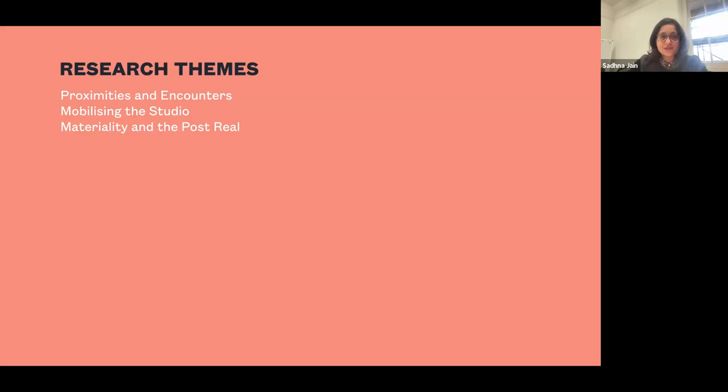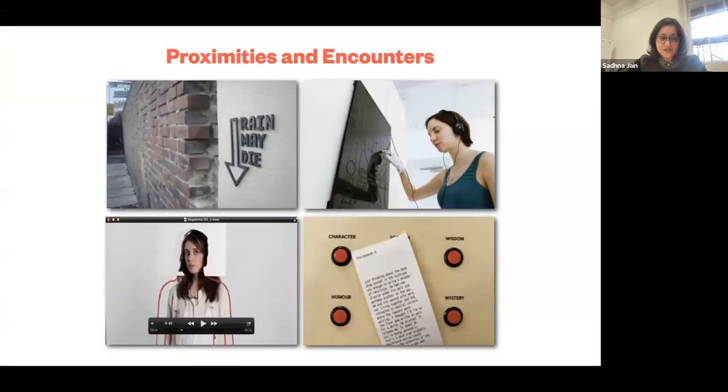So I'm just going to very quickly go through these research themes for you, highlighting some key words or key practices to set the tone of what they mean. So the first theme, proximities and encounters. Some of the key words here are human experience, interaction, transitions and encounters. And this really is thinking about interaction from the point of view of the user, and that it could be done in playful and participatory ways.